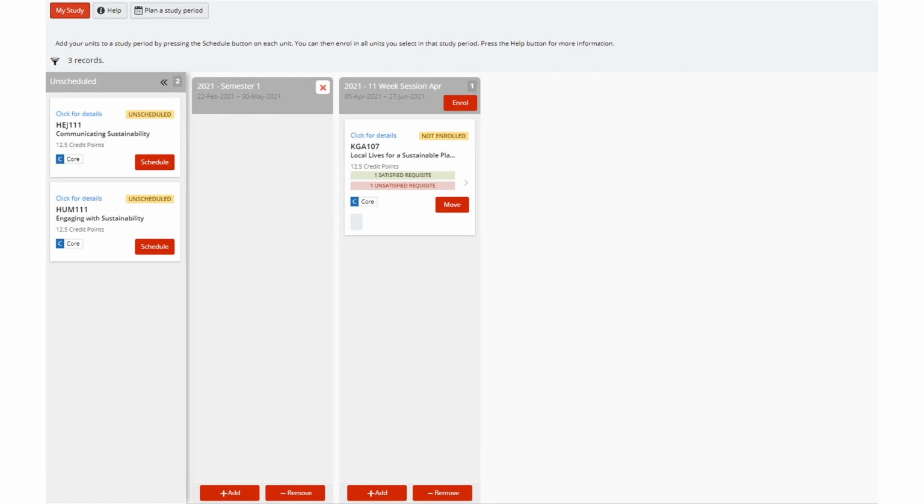The study period may be semester 1, semester 2, spring school, summer school, etc., depending upon when the unit is offered. To view the study periods associated with a unit, click on the blue Details link. To schedule a unit, click on the red Schedule button or drag and drop the unit into an existing study period. Your core units will also appear here as they are also on your study plan. It is important to press the Enrol button at the top of each study period to complete your enrolment.